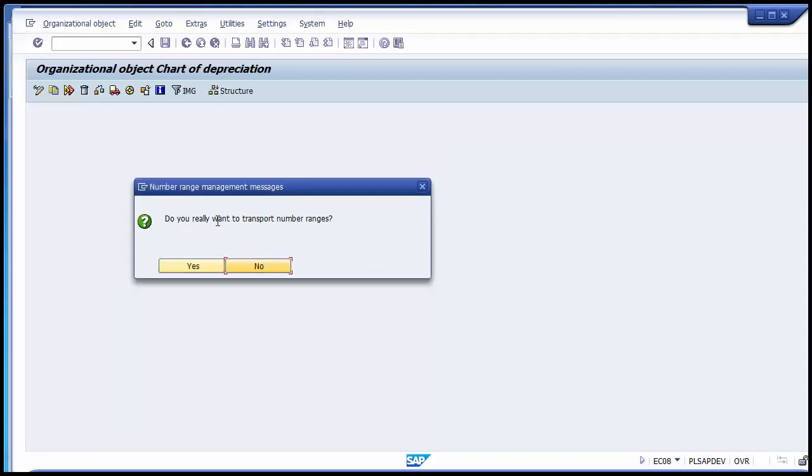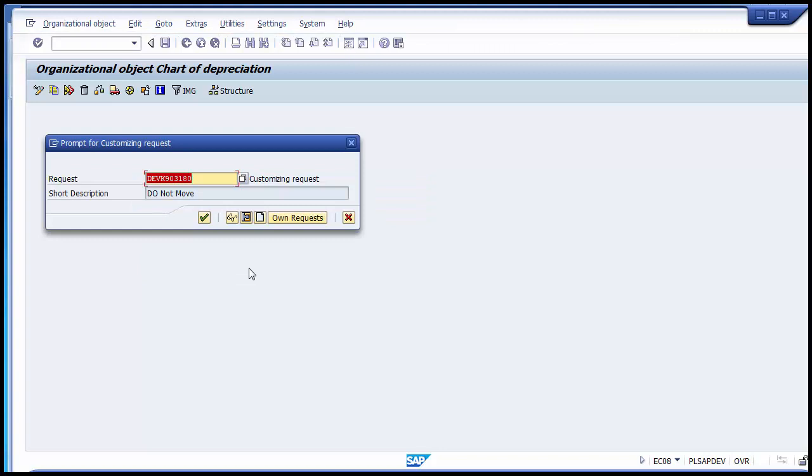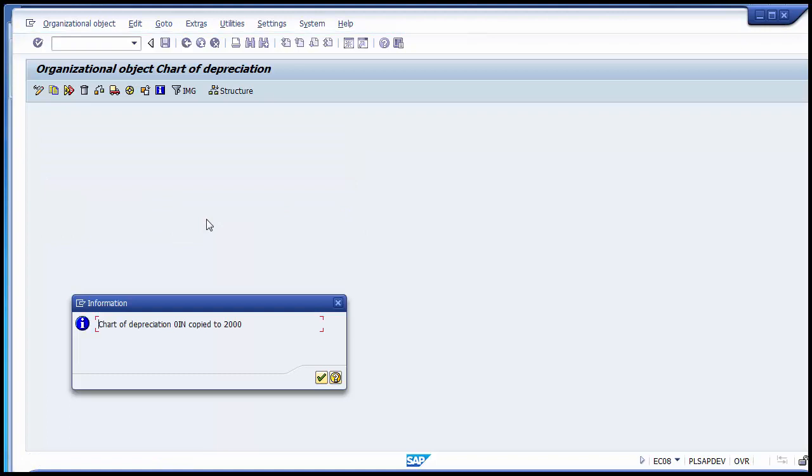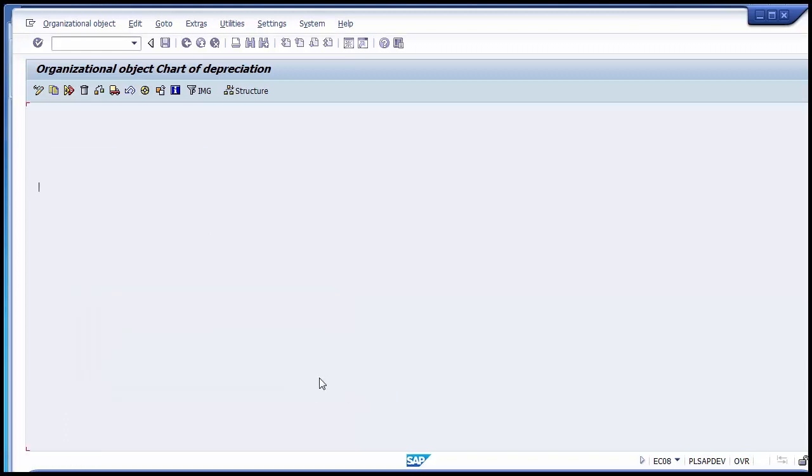Alright, do you really want to transport number range? No, because number ranges are to be created in a new client. Okay, continue. So now you can see that the chart of depreciation, the sample one which we had taken, and with that we copied it to our own chart of depreciation, 2000 has been copied. So once you have copied this, after copying you may now continue.